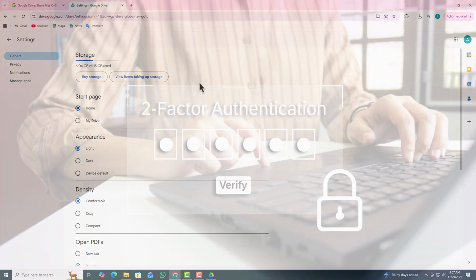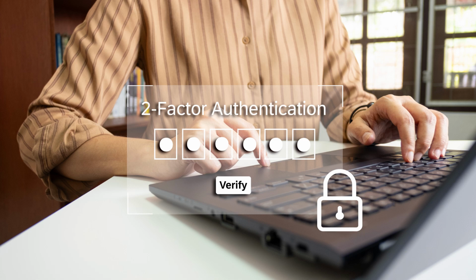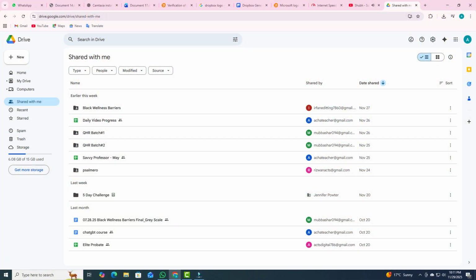For better security, enable Google two-step verification so your account stays protected. Lastly, open Manage Access on your shared files from time to time and remove any people who no longer need access. This ensures your data stays private and secure.